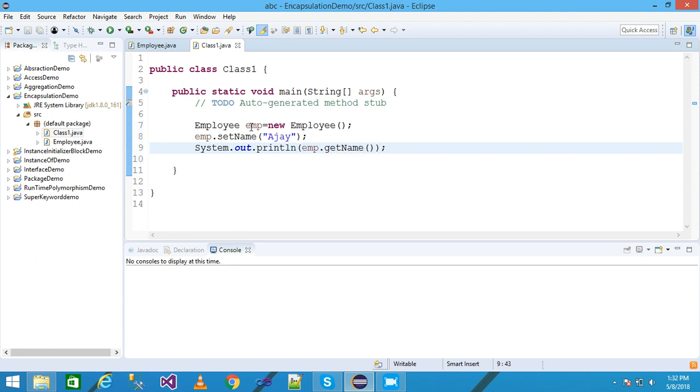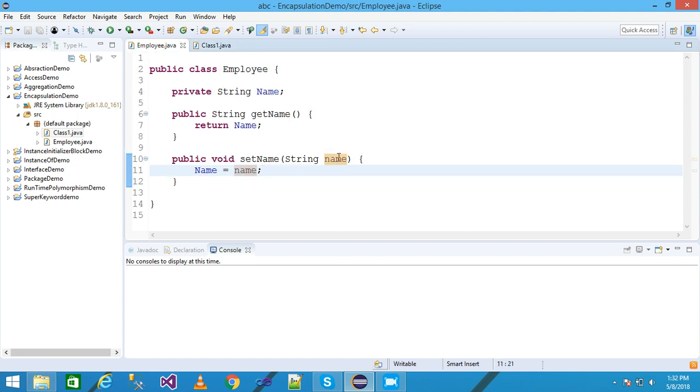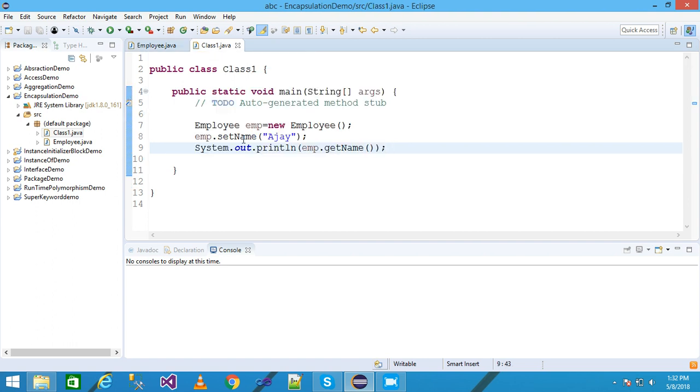Save it. Look here, with the setName method we are passing the name as Ajay, and this value is stored into the local variable, and this local variable value is assigned into the name variable that is private. And with the help of getName we can retrieve the name, which in my case is Ajay. So Ajay is returned from getName, and that will be printed by the System.out.println statement. Okay, save it and run it.